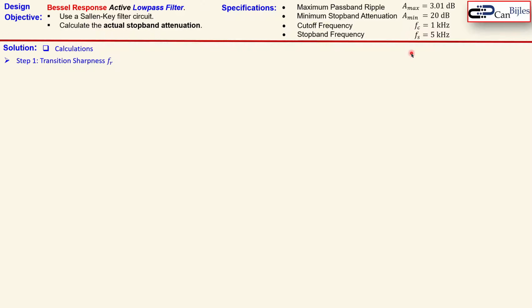Okay, first step is our transition sharpness. Looking at this cutoff frequency and the stop band frequency, we can see the ratio of the stop band frequency over the cutoff frequency will be 5000 over 1000, which is 5. This is an important parameter we will use shortly in order to determine the filter order.